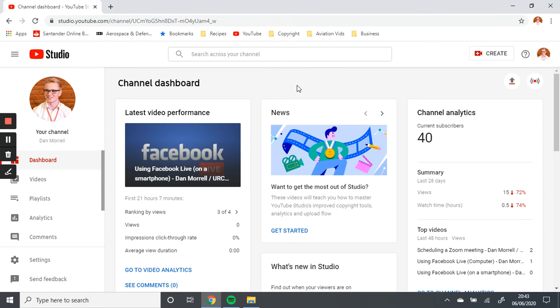So here is the dashboard of the YouTube Studio. This is my channel dashboard. Obviously, your channel dashboard will probably look different to mine, depending on how many videos you've uploaded and things. I'd recommend familiarizing yourself with this area. You will need a YouTube account, of course, and that will be attached to a Gmail account. So I'd recommend setting up a Gmail account for your church or for your organization if you don't have one already. For this tutorial, we're just going to look at YouTube Live.